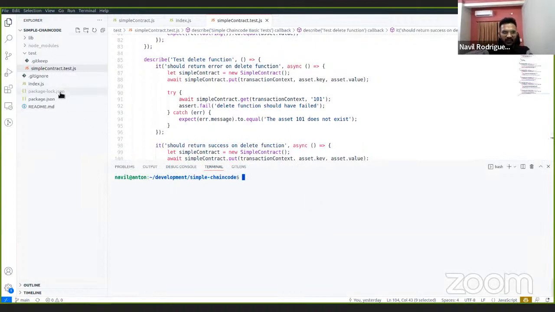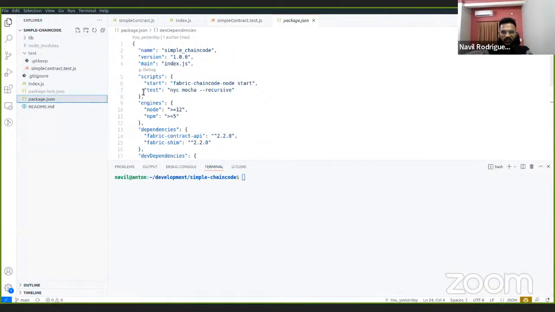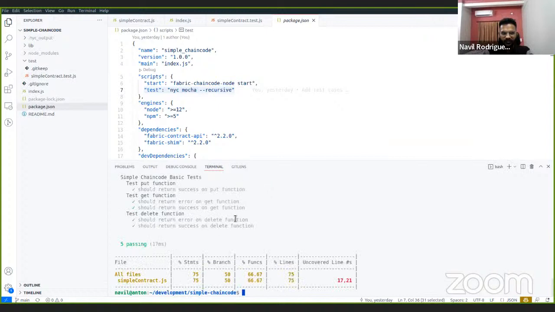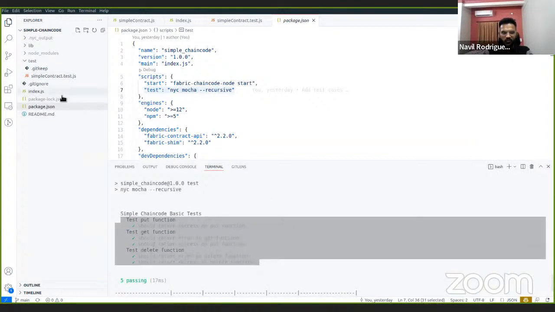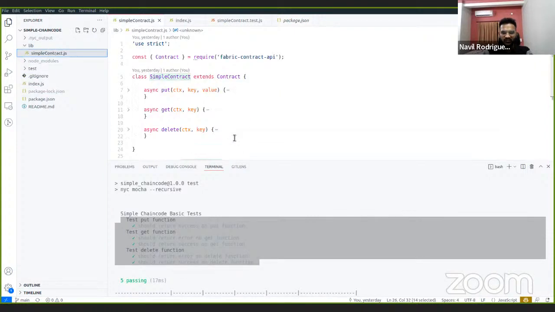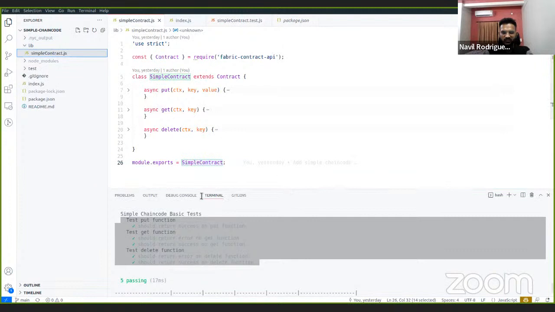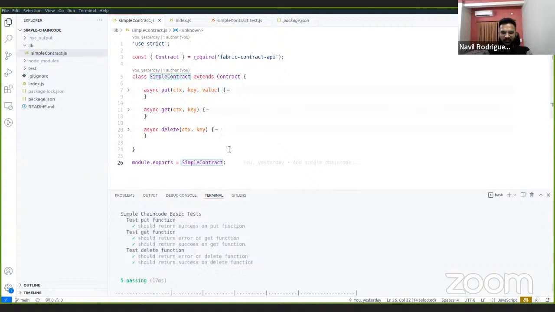So we will run these test cases. There is a script in package.json. After running npm test, it will run this script, and as you can see, all the test cases have passed. So we can be assured that the functions that we have written are working as expected. So this was a very basic example.